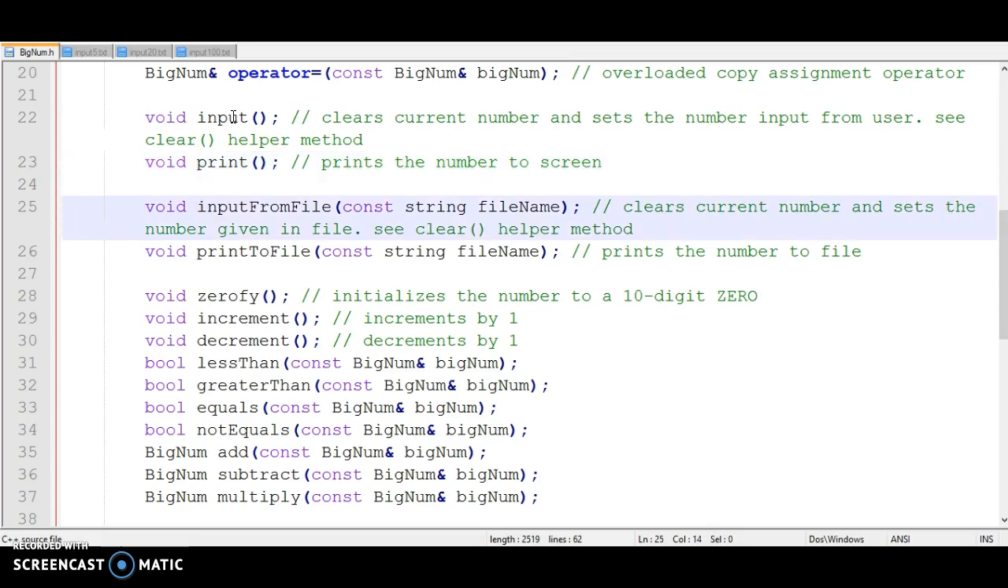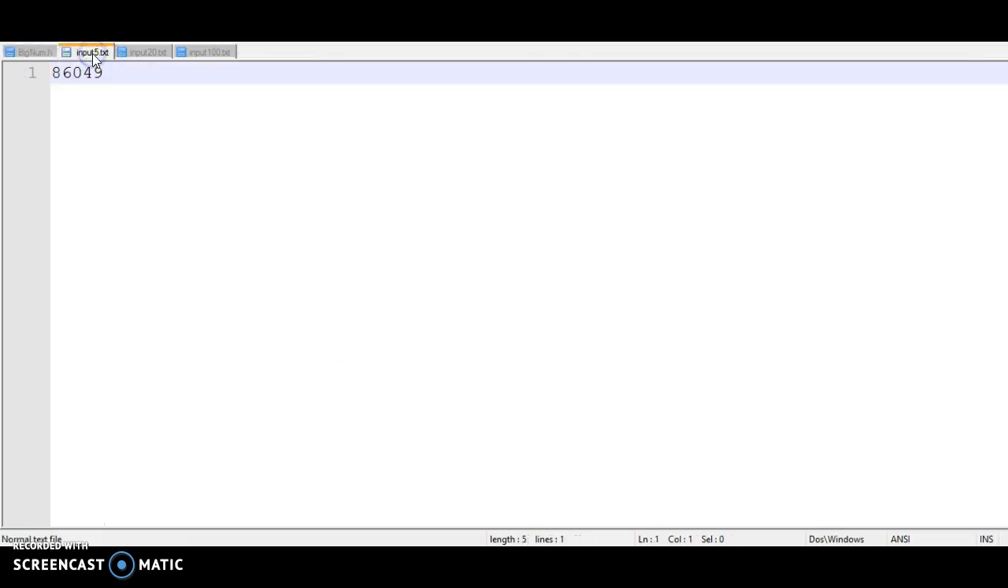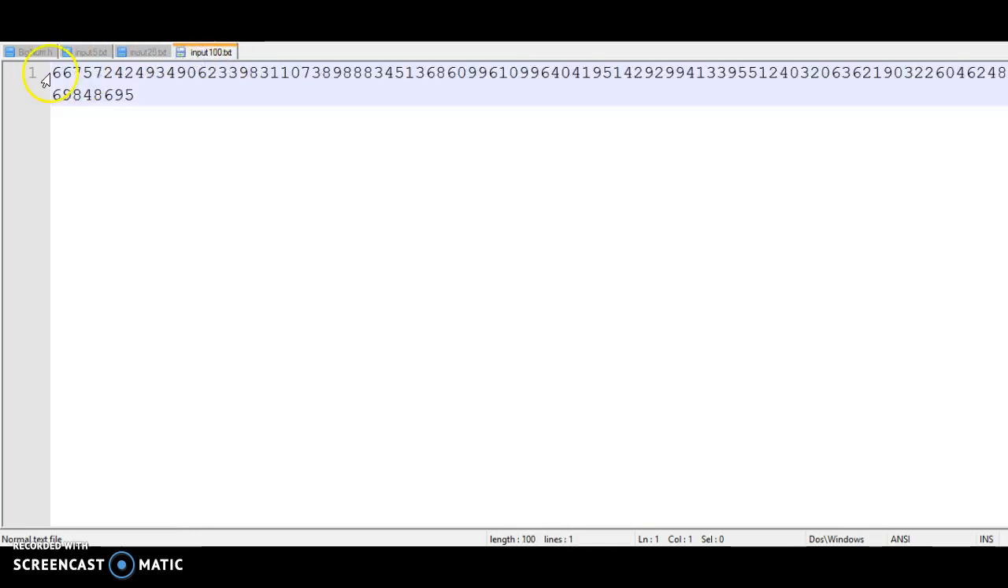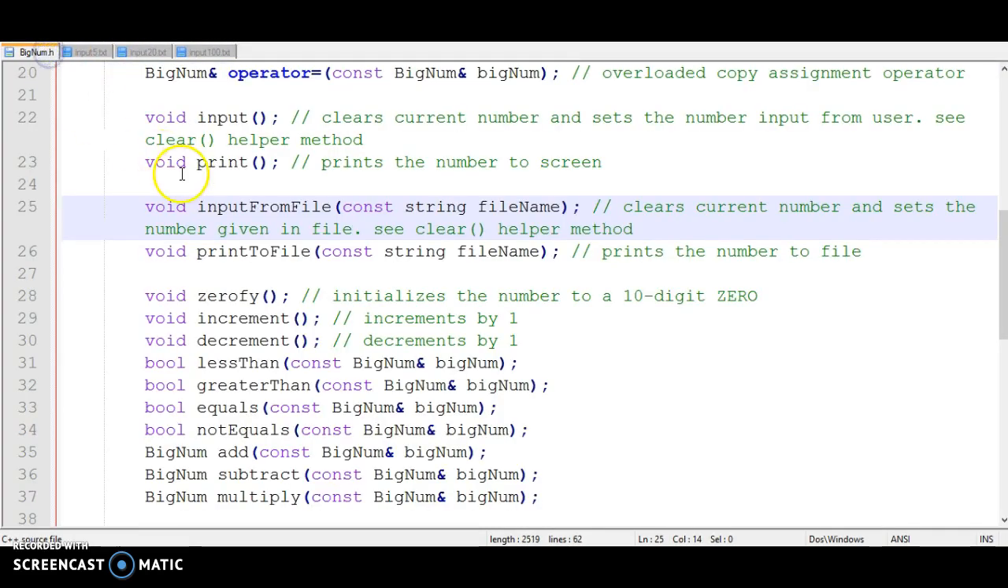Alright, the next function is input from file. As the name implies, you have to input the number from the file. The number is written inside the file. We have posted 3 different files. For example, the simple case, a 5-digit number, input5.txt. This is the file name. Input20.txt, a 20-digit number. Input100.txt, a 100-digit number. These are the sample files which will contain just one number, and you'll have to input the number from the file.